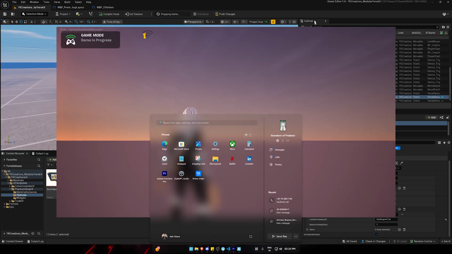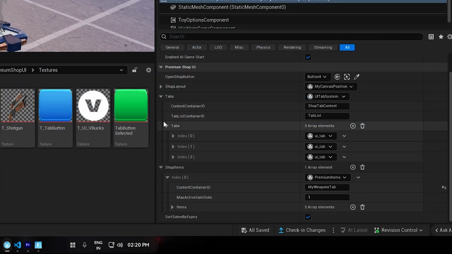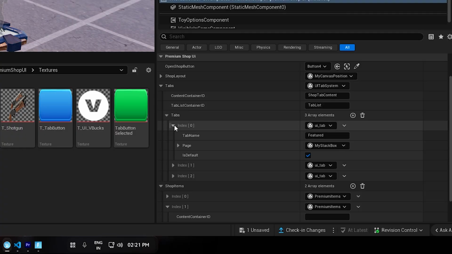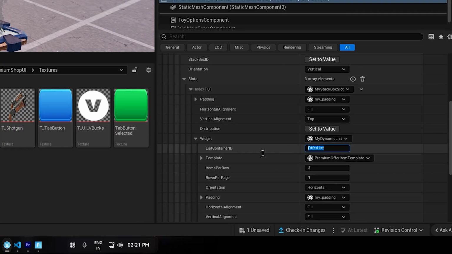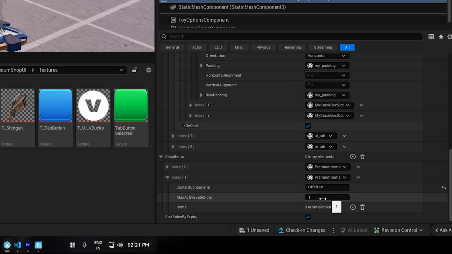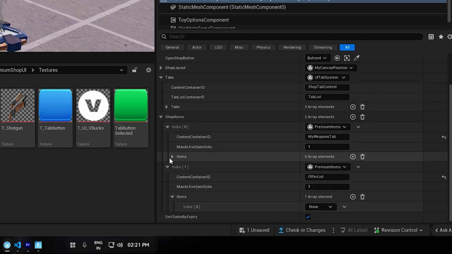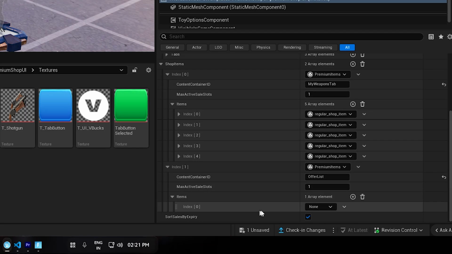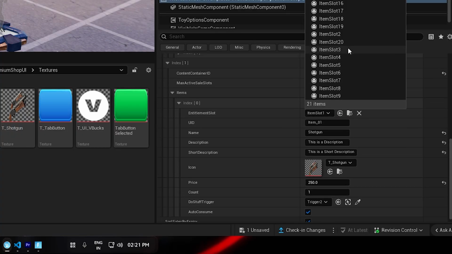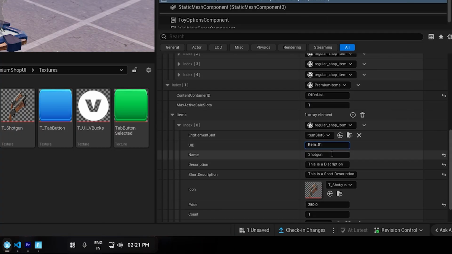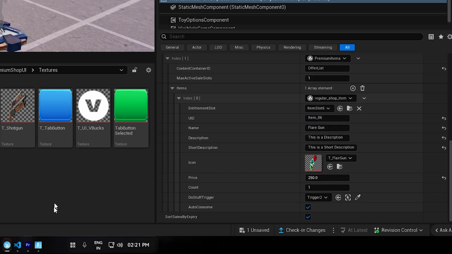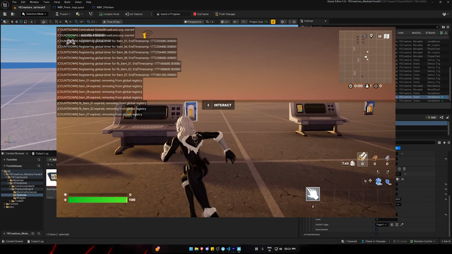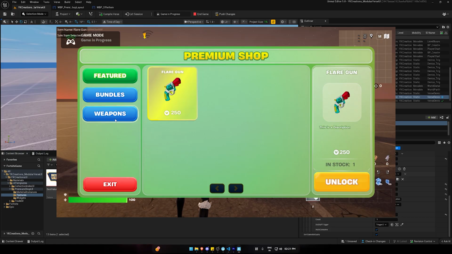Now, if I wanted to add items to the Featured tab instead, create a new entry in Shop Items array. Set the Content Container ID to match the featured offer list. Add the item there. For example, copy one item. Change entitlement slot. Change its UID. Change icon. Now if we open the Featured tab, you'll see the new item there. It's that simple.